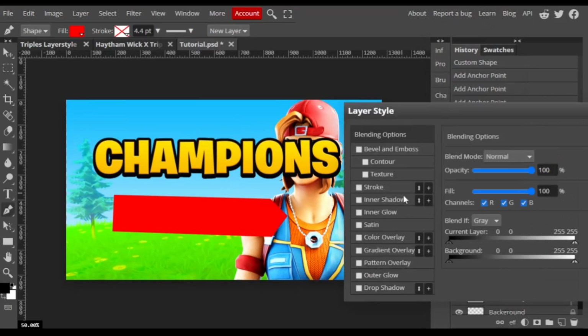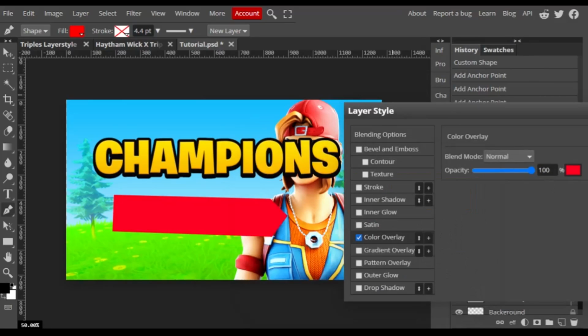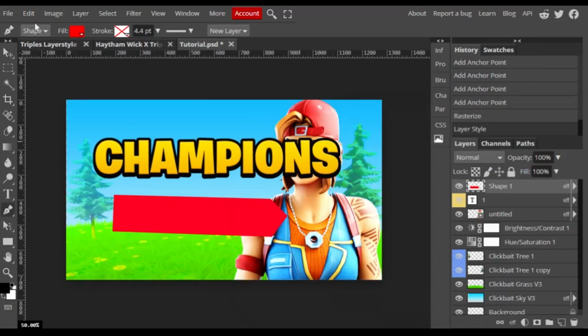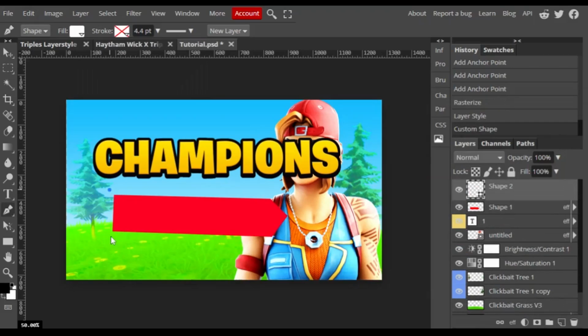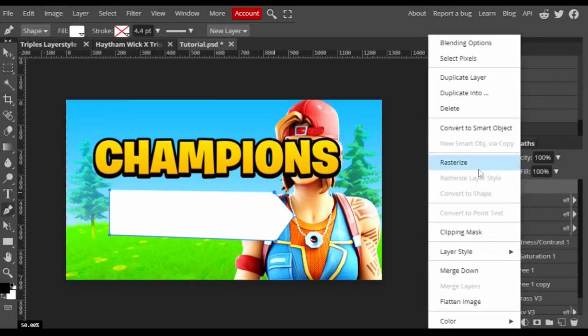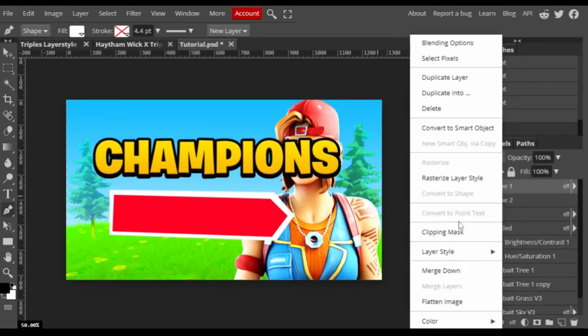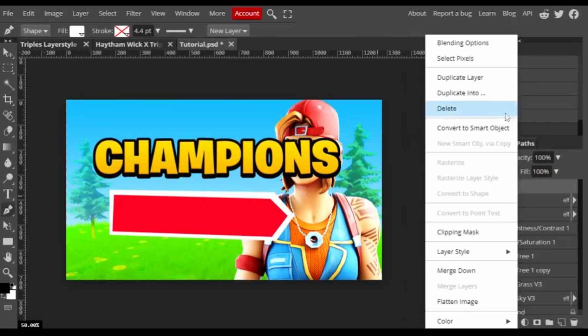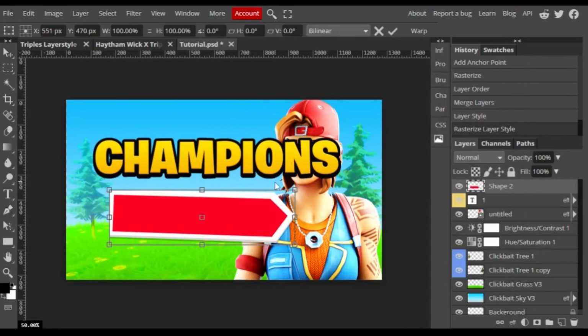I make my own. So I'll make this color like this one, FF0023. After this, you get the white one. Click one, that one, and right here. You click rasterize, and then you rasterize it so it doesn't get big.